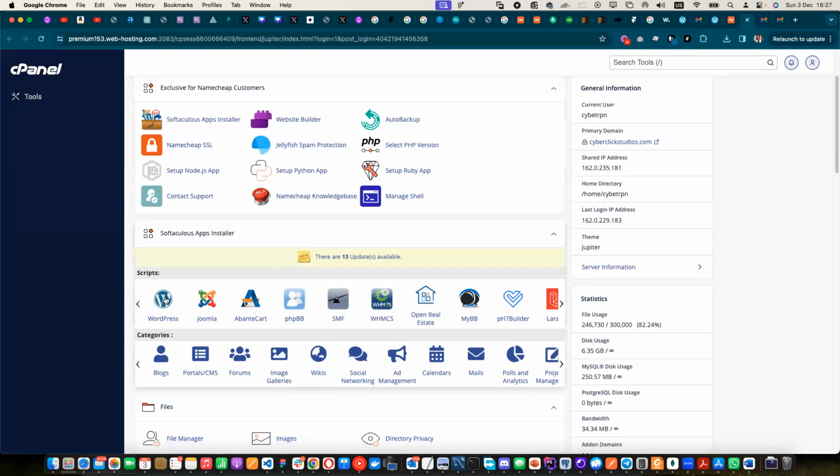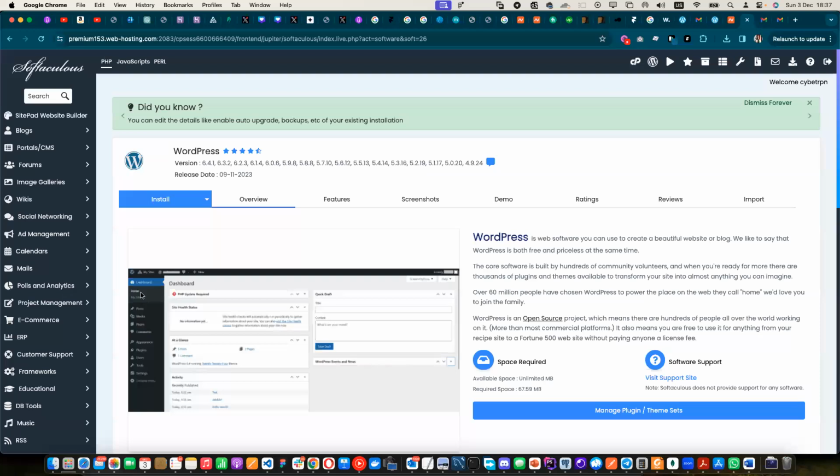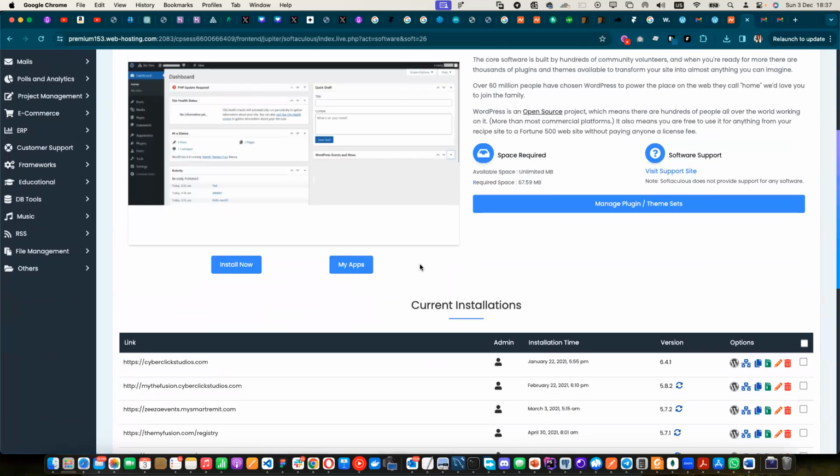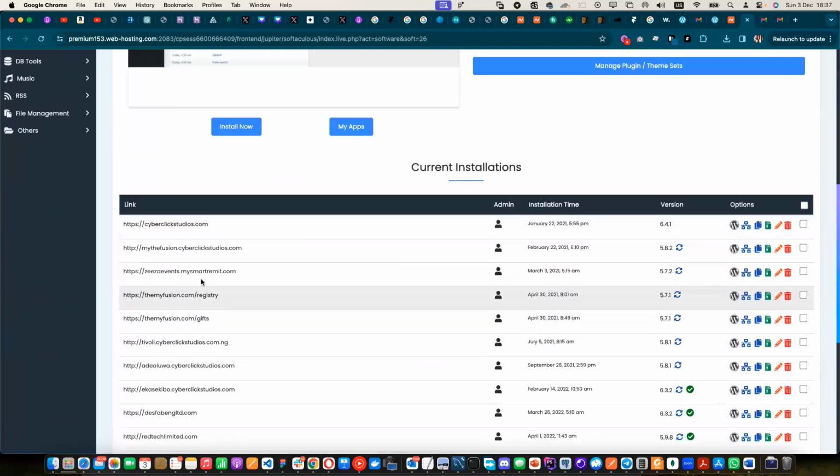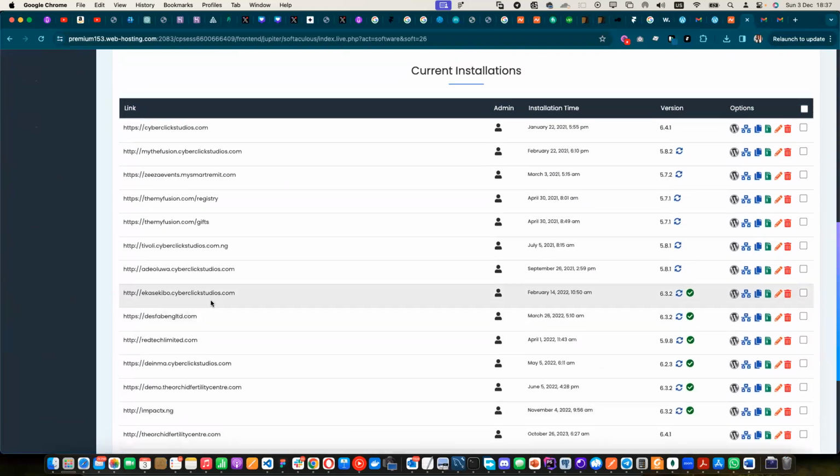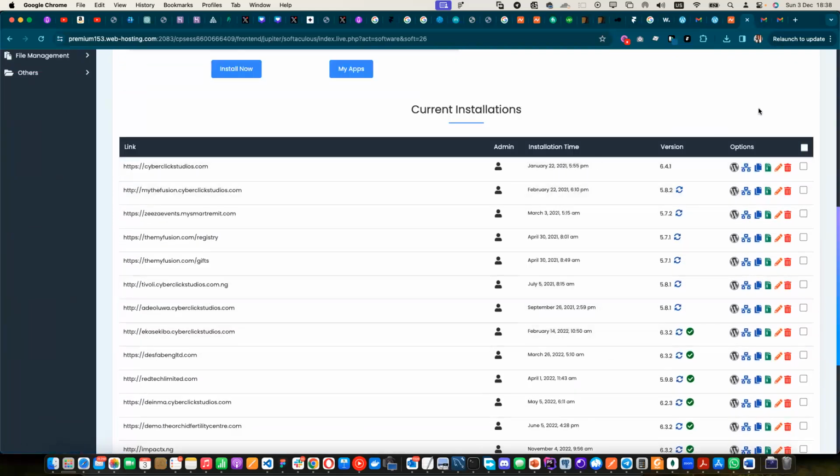But let me say I click on WordPress here. Then under this, it will show me, do you want to install or whatever. You can see I've installed a couple of WordPress sites here. And you see install time, the version of WordPress, and options.